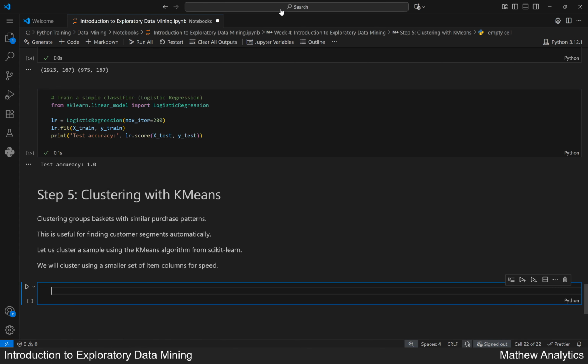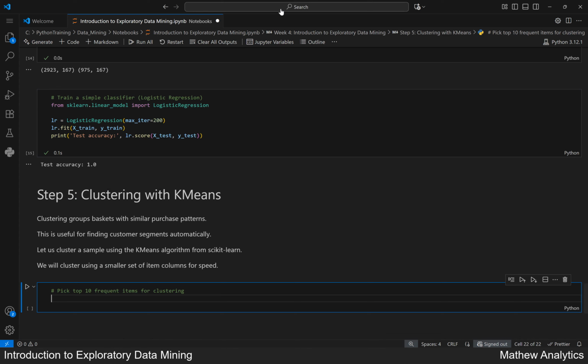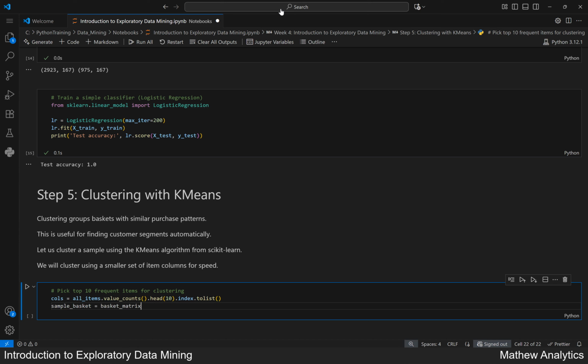Let us try clustering on the 10 most common items. We pick the 10 most frequent items as our features. We get the names of these top items to use as columns. We select these columns from the basket matrix to create a sample for clustering.